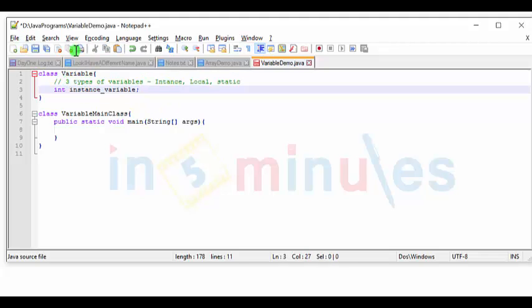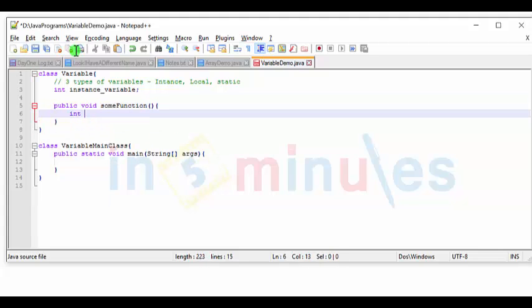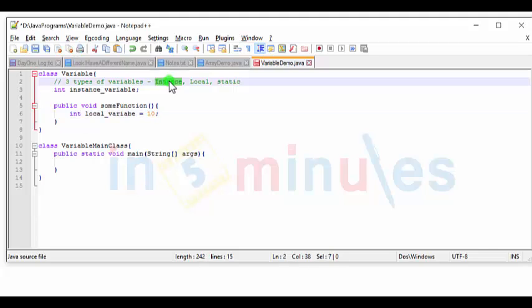Let's take a look at the local variable. A local variable generally resides inside a function. So let me have a function which looks like public void some function. Now inside this, if I have int local variable, this becomes a local variable. So this is an instance variable and this one inside some function is a local variable.